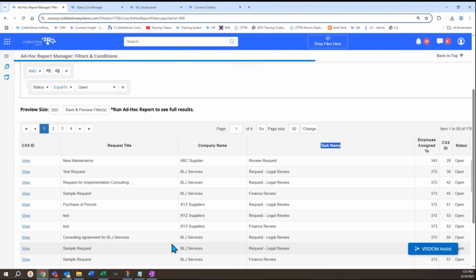So I hope this helps illuminate why we would use standard ad hoc reports. I think the primary use case is if you want to build reports based on subtables.